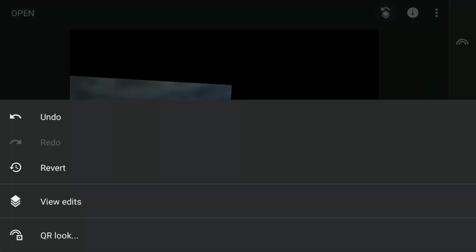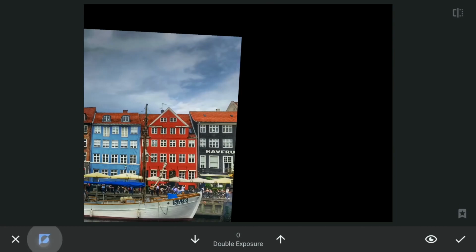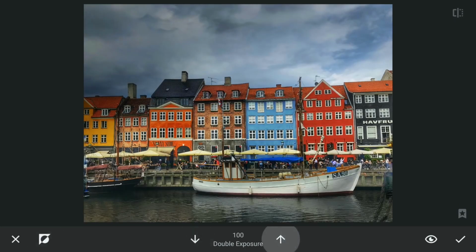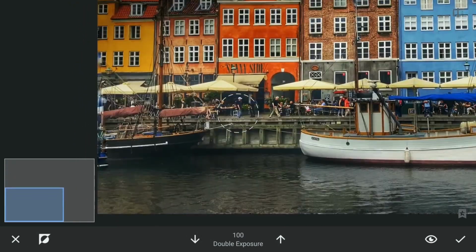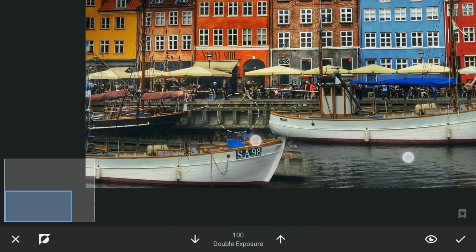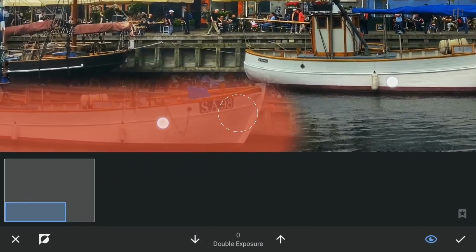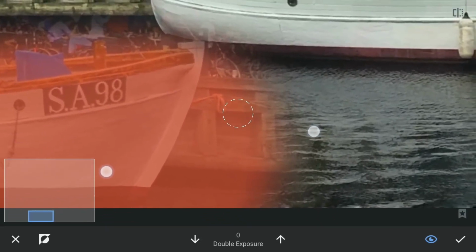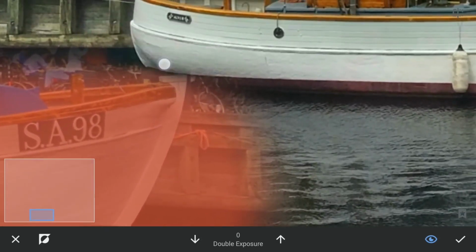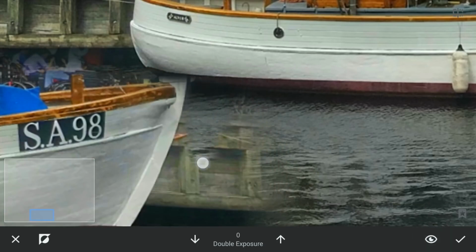Next, moving to the masking screen of the last edited double exposure filter. Here with the effect hidden, with the value of the brush set at 100, brushing roughly on the part where the boat is located. Zooming in as much as possible, which gives a hard feather selection, and carefully brushing on the boat to get a precise selection.